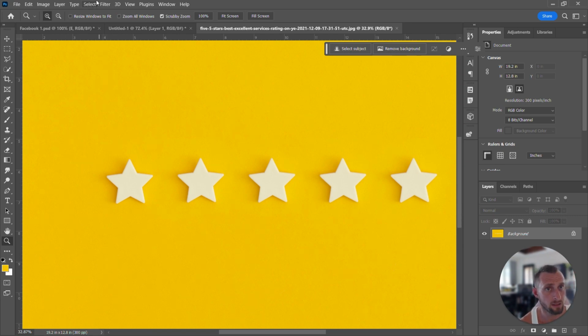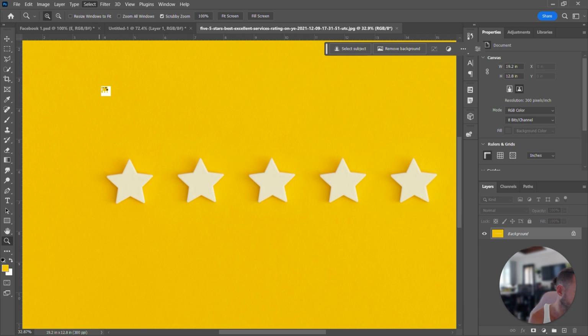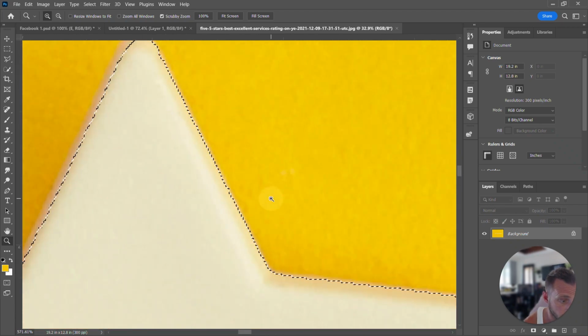Okay, next thing we're going to try and select these stars. So I'm going to go select subject and we'll see how well it does. And that was almost flawless.